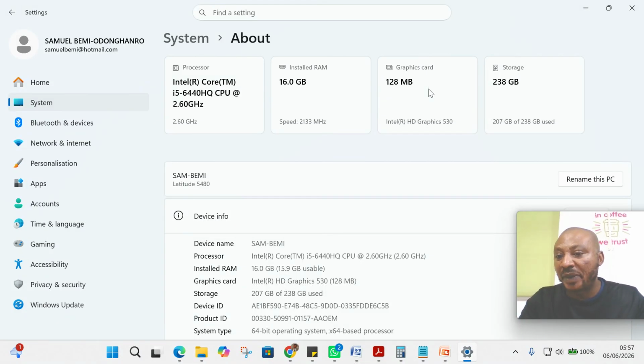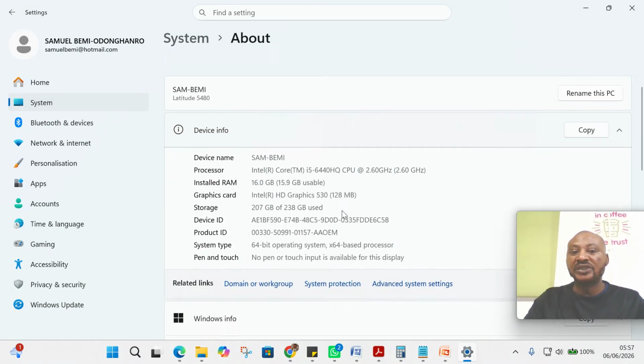Then we have storage capacity too. That's your hard drive, which I explained earlier. So your hard drive is here. Here it's showing a 238 gigabytes hard drive. See? So what do you see now? It says 207 gigabytes used. So from there, you already know how much of the hard drive is being used. Right? So this is just a summary.